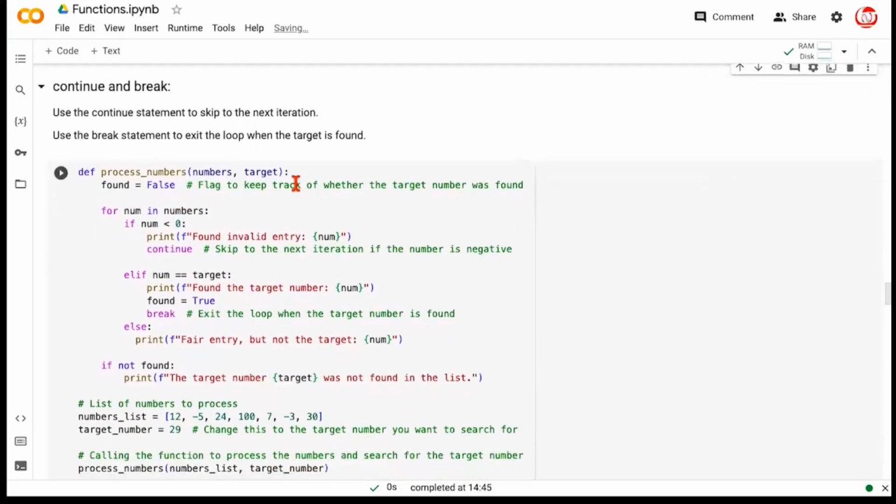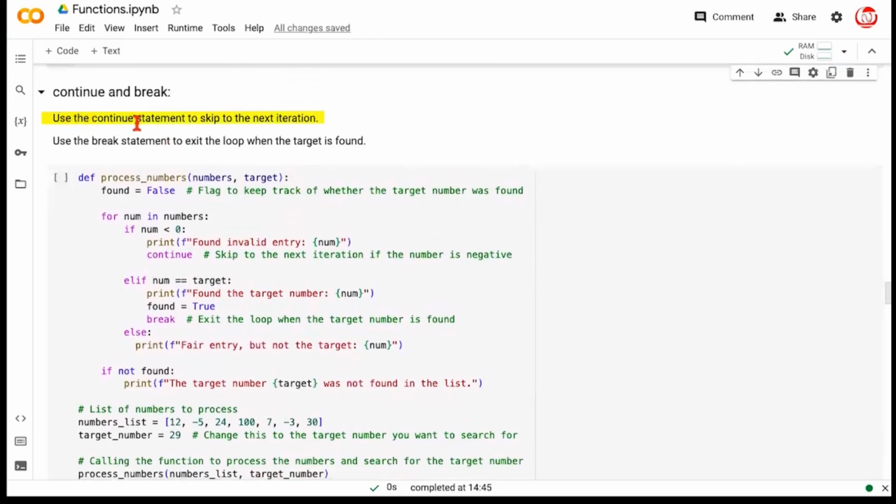What about continue and break? Let's understand the difference. We use the continue statement to skip to the next iteration. Continue allows us to go to the next iteration, and break essentially terminates the loop when it is encountered. So let's look at it with the help of an example.